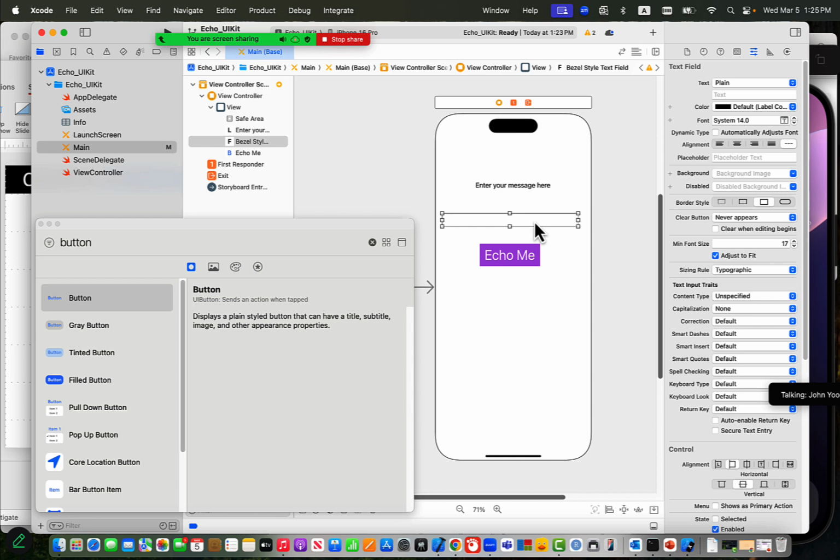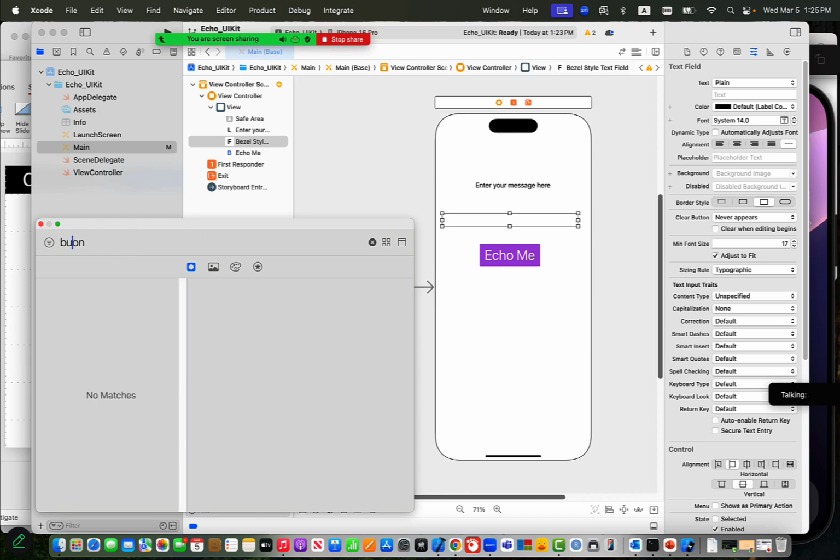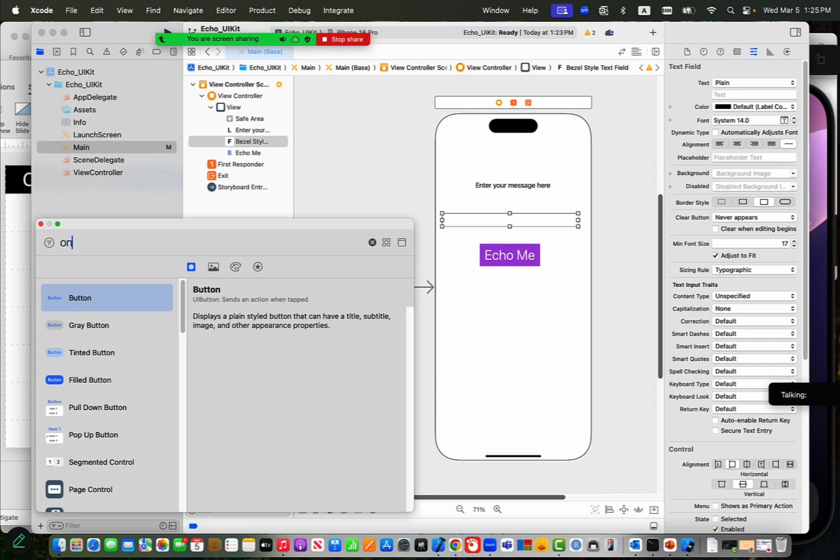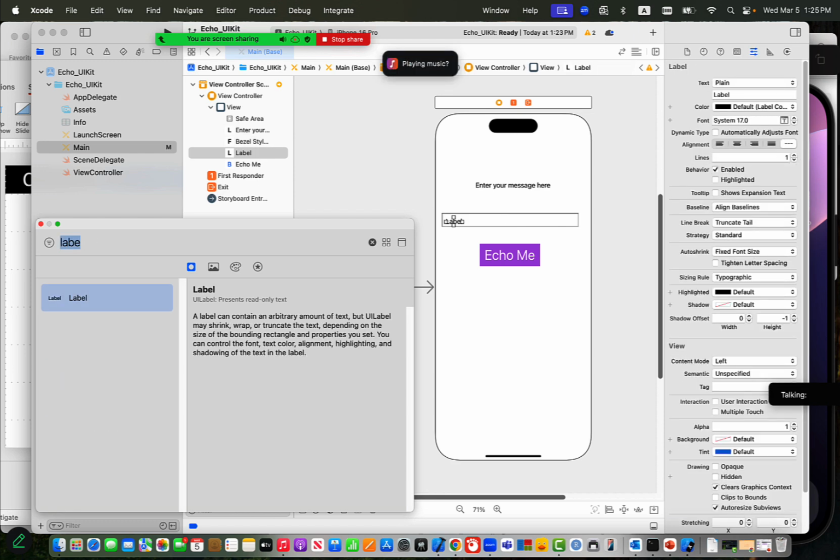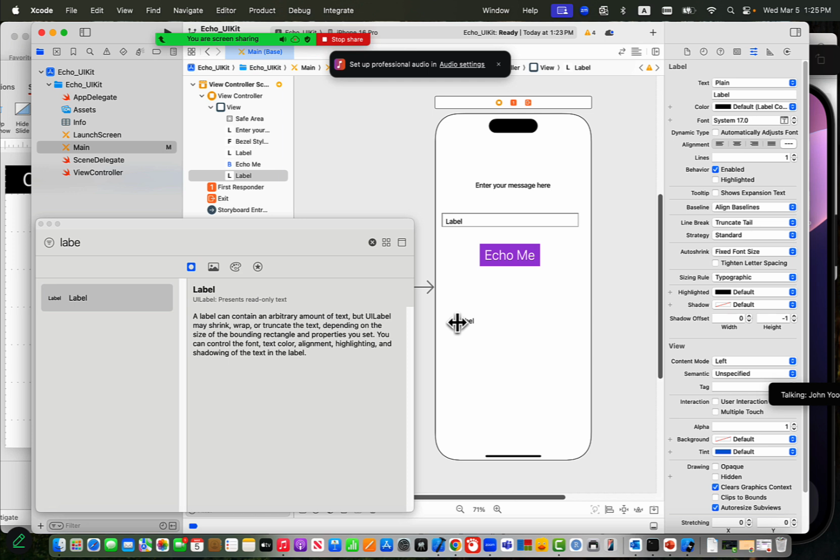Okay, so when I type this, then click this echo me button, then I want to display it somewhere here, right? So then you need to get another label. So type here label. So bring that label here. I want to make this bigger, like this, and wider, and centralize that.